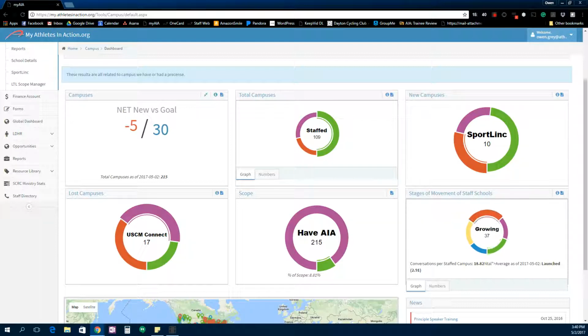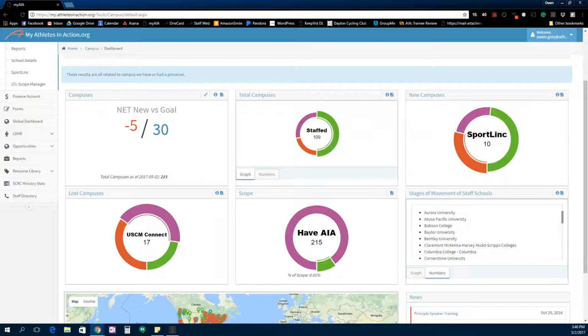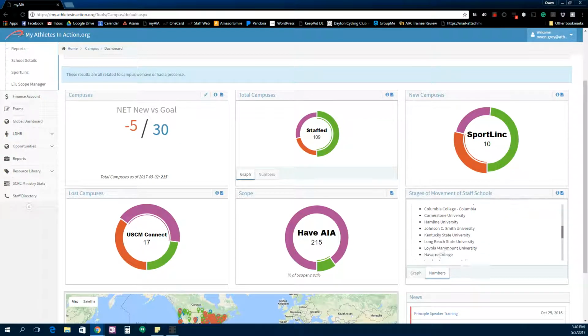And so for this one, it'll give you the number in each category, but it'll also allow you to click on this tab right here, where if we say, I want to know the schools that are launched, I click on the launch thing and then I scroll down, and it's going to give me all the schools that are at a launch movement stage.